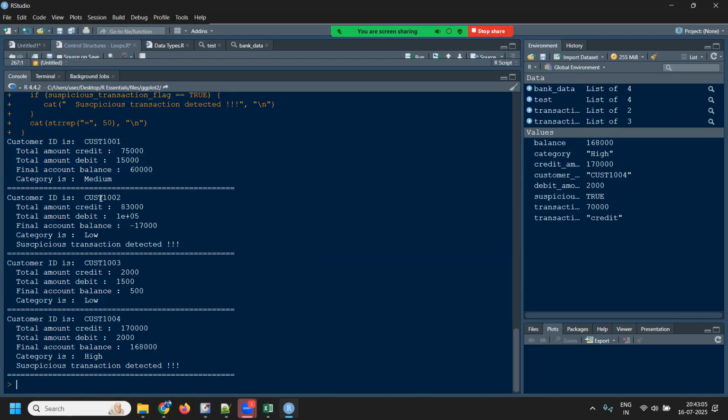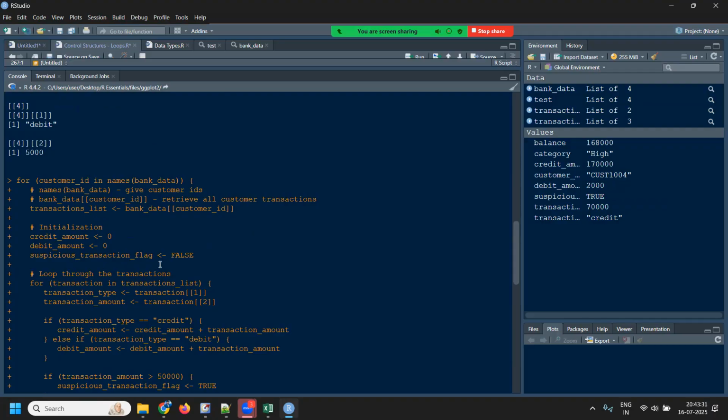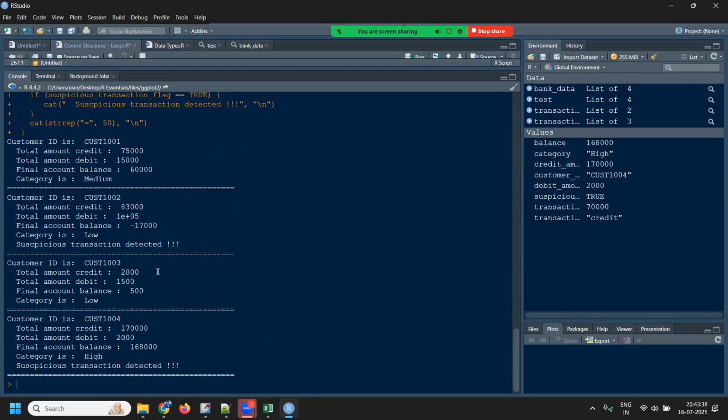Second guy. You can see customer ID 1002. Total amount, credit is going to be 83,000. Debit is going to be 1 lakh. That is the reason it is showing like this. If you want, we can round it off also. That also we can do. Total amount balance is equal to minus 17,000. It will be a negative balance. Since this guy has found one of the transaction which is going to be more than 50,000, two transactions are there. That is the reason we can see a suspicious transaction is detected.